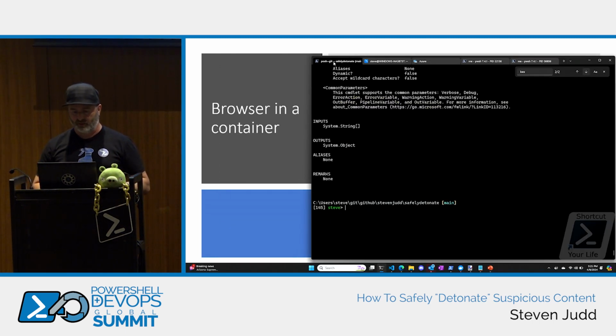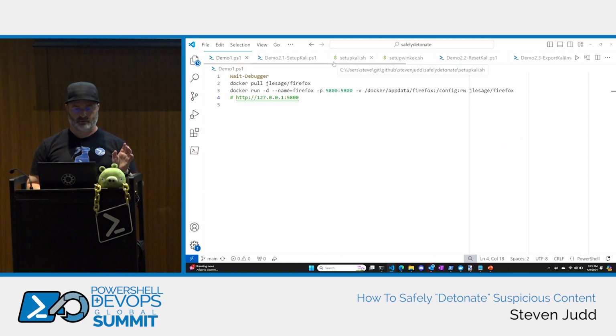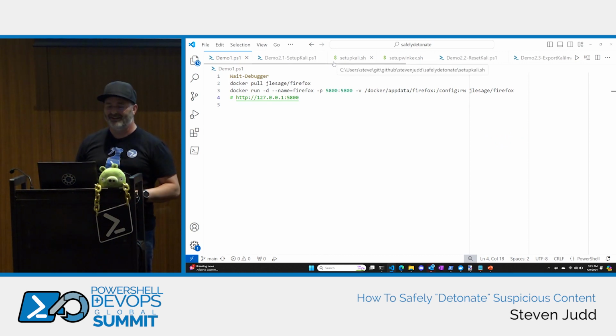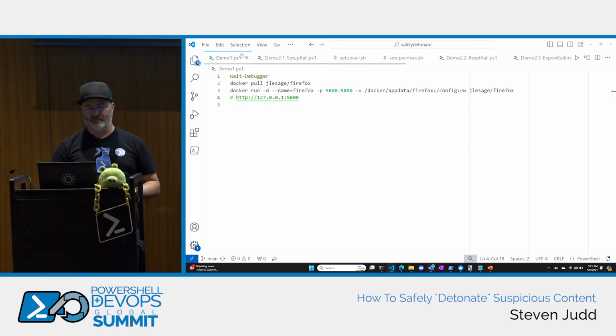What all do I have open here? Safely detonate. Okay, so actually I wanted to do this from here. Don't type in demos. Rule number 1, right? Okay, so I'm going to run demo number 1.